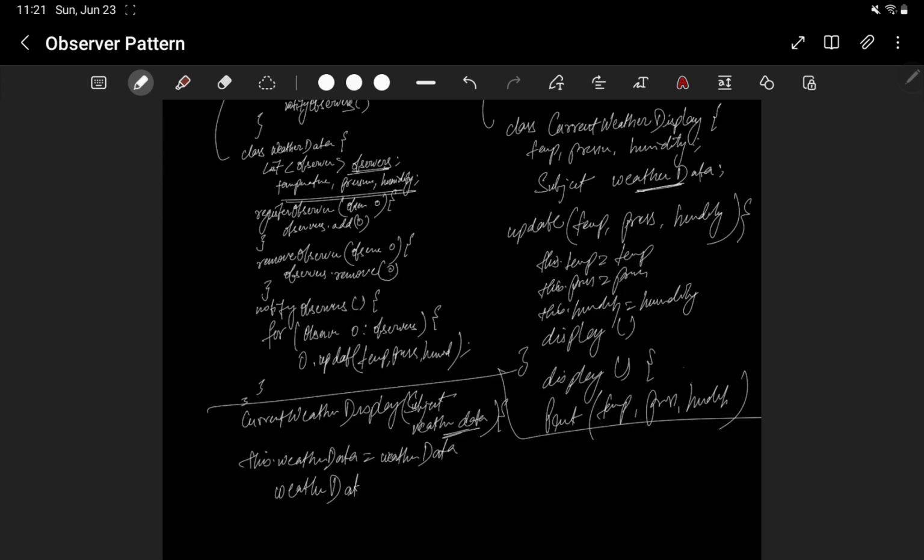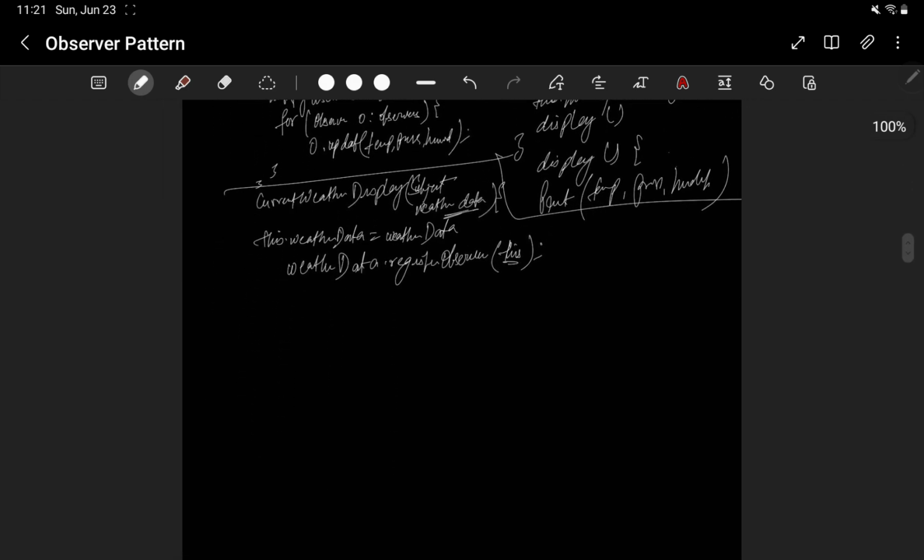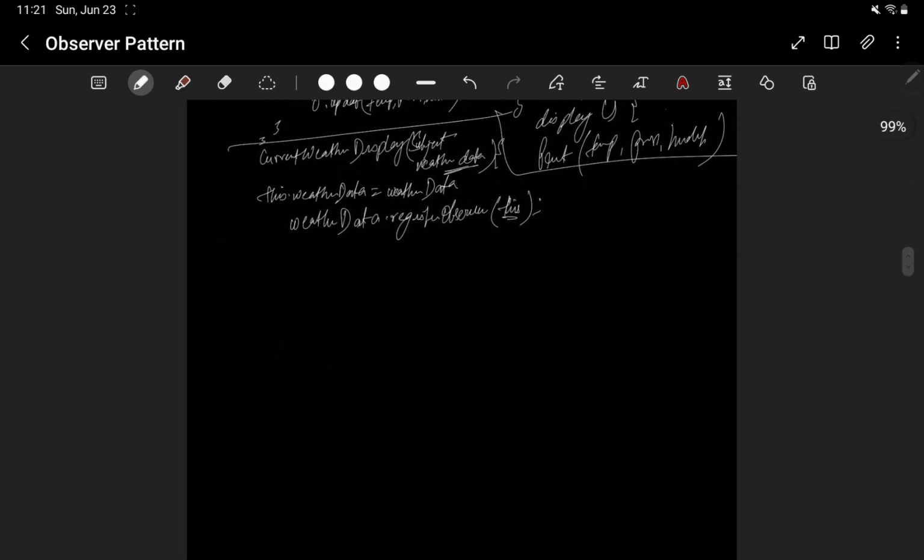So weatherData.registerObserver will be called, and it will register which observer? This, because which observer is creating this, it will take an object of that, right? Now if we have to use this, it's very simple.